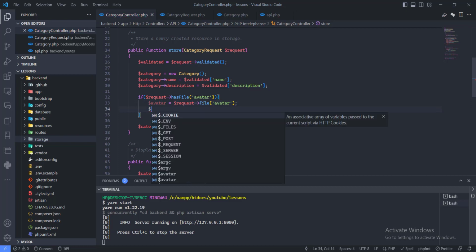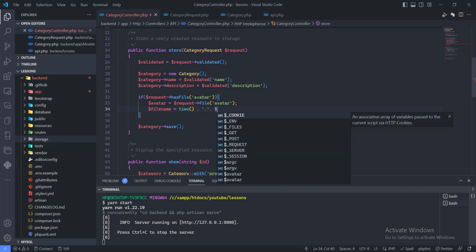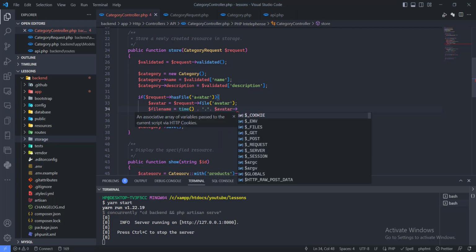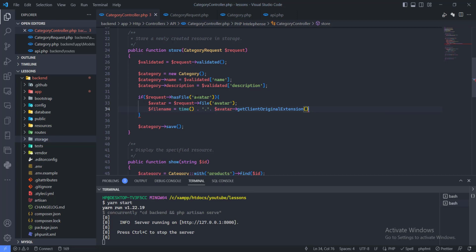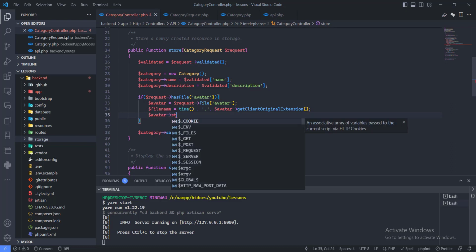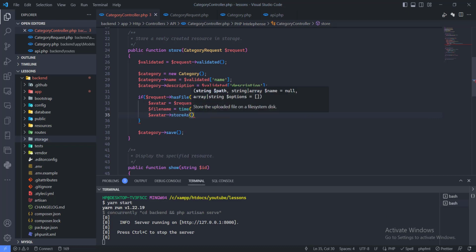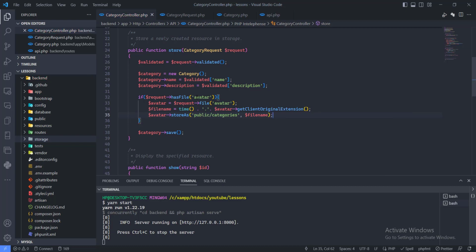The next thing we need to do is give it a file name. This is by choice, but I'm going to use time, just trying to generate a unique name for each of them. So this will be time, then $avatar->getClientOriginalExtension(). So we get the original extension of the image. Then we say $avatar->storeAs. We want to store it in public, under categories, and then $fileName. This puts the file into our storage.